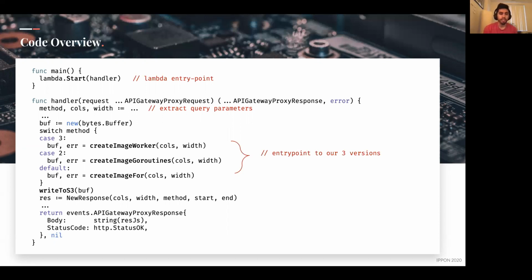The next thing we want is a buffer. This buffer is going to be the finished collage, and it's just going to hold the finished collage, mainly using bytes.